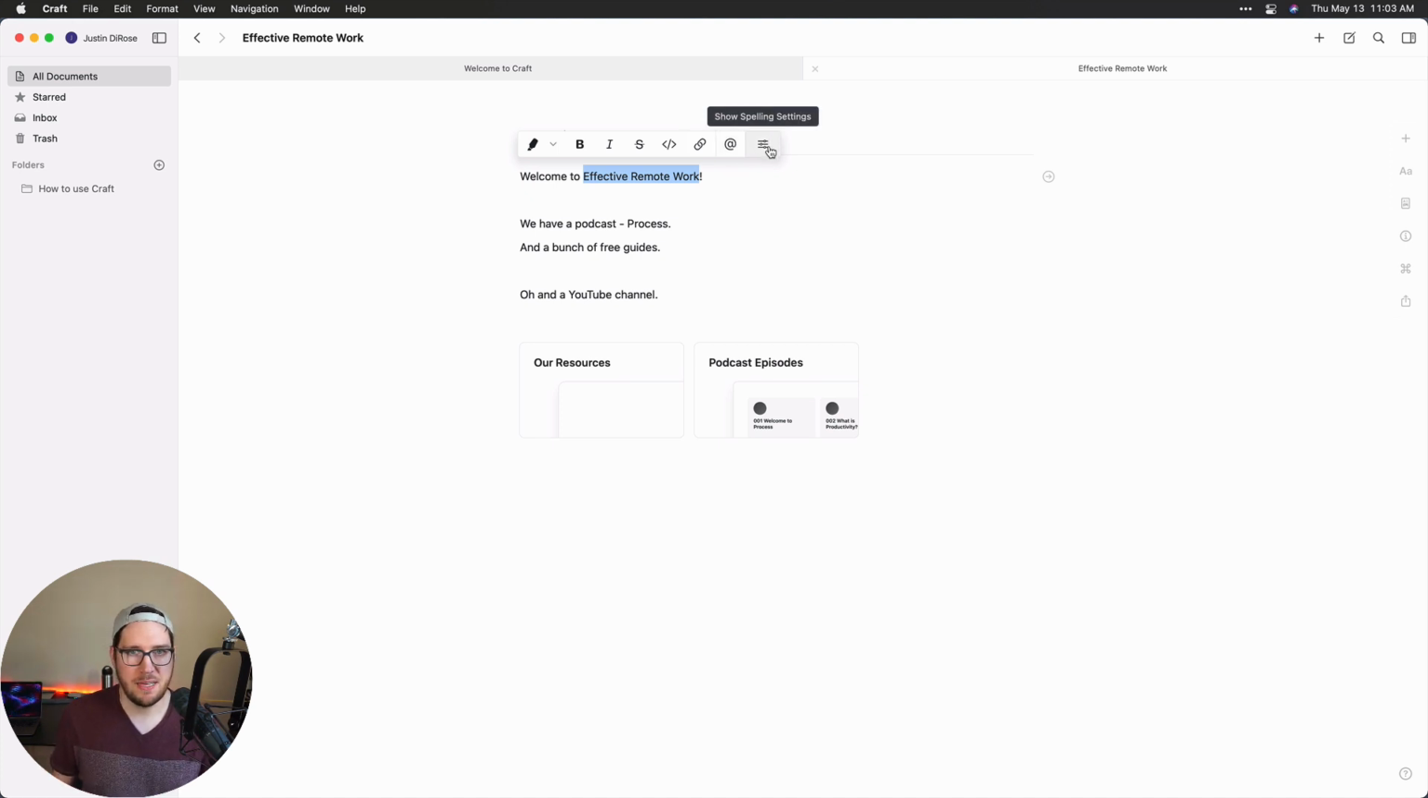I can show my spelling settings, which I'm not going to worry about right now. I am going to hit bold just for fun there. You can hit Control B as well. I'll hit Control K for a link here, and then I'll just type in my link. And that's linked to an actual website.